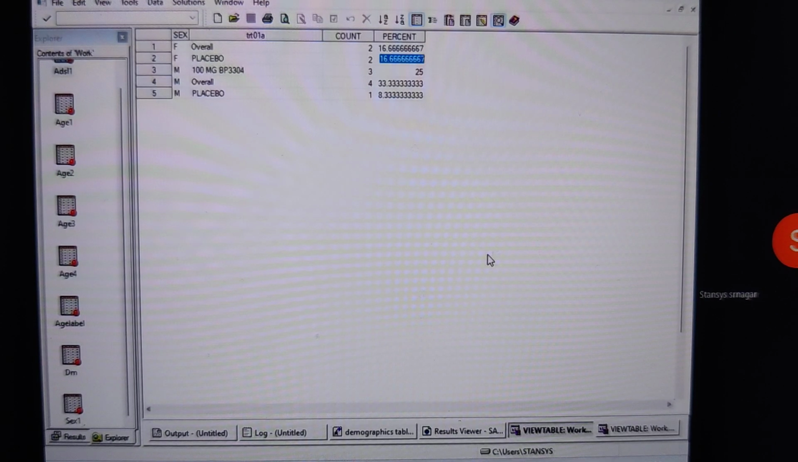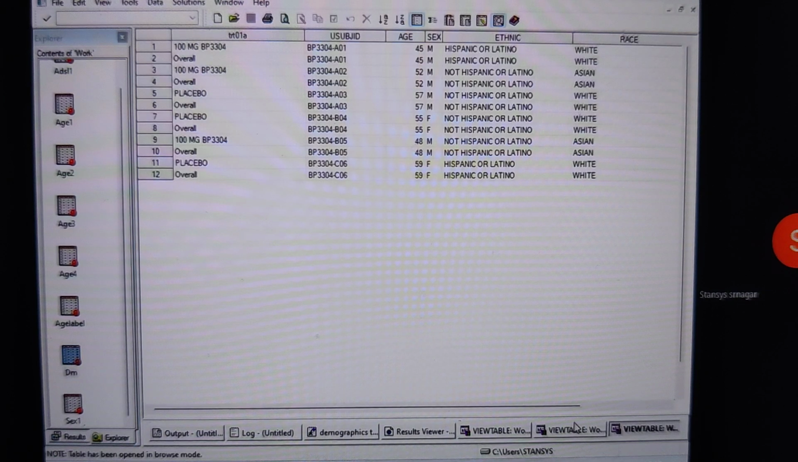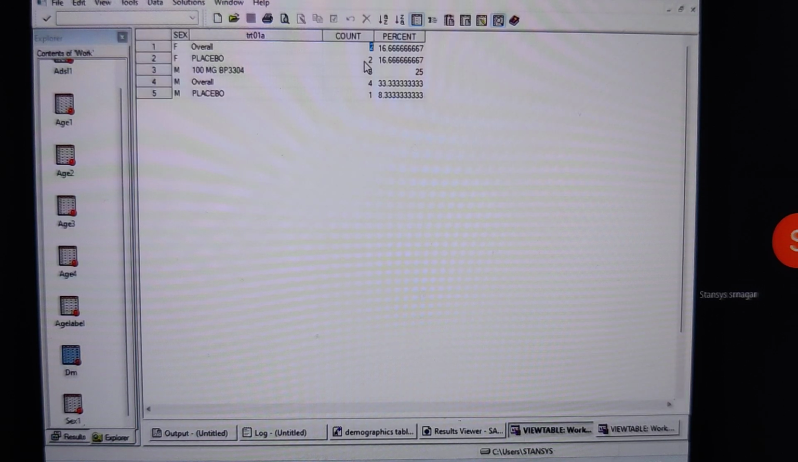Male placebo, 60%. That means whatever the percentage we are getting here, this percentage is calculated for 12 observations. Because in the TM data set, how many observations do we have? Duplicated, we have 12 observations. Now what it is doing is calculating 2 divided by 12, 2 divided by 12, 3 divided by 12, 4 divided by 12, and 1 divided by 12. So whatever the percentage we are getting here is not a true actual percentage.